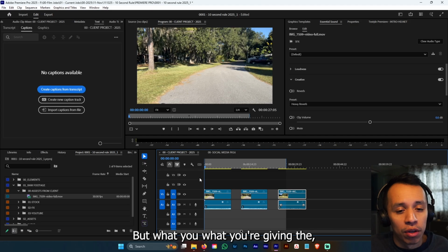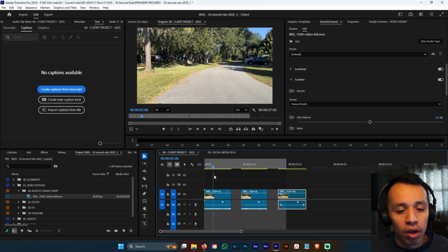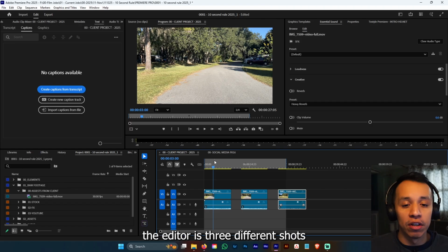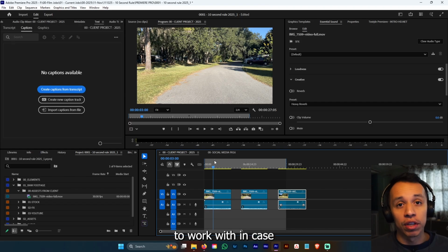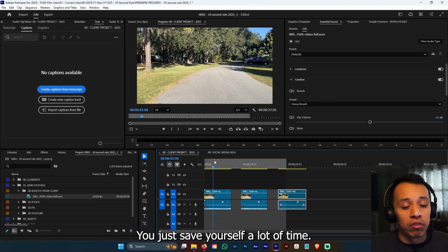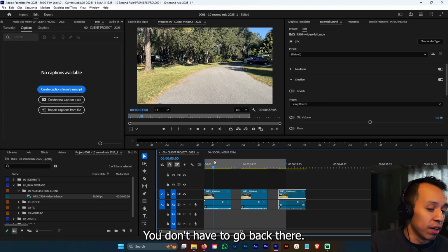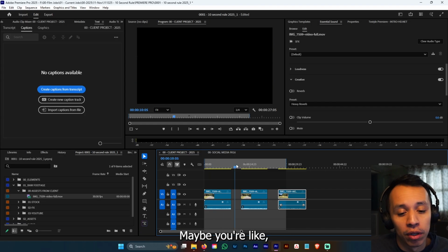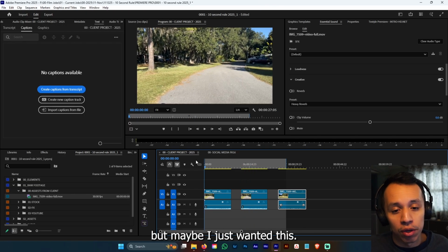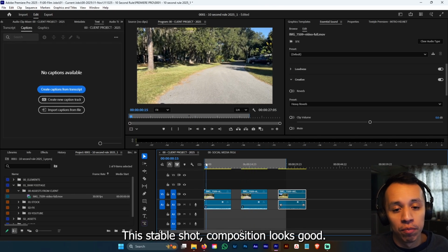But what you're giving the editor is 3 different shots to work with. In case you're not going to edit it yourself, you still have 3 different shots. You just saved yourself a lot of time. You don't have to go back there. Maybe this shot was better. Maybe my vision was first that I wanted this, but maybe I just wanted this stable shot.